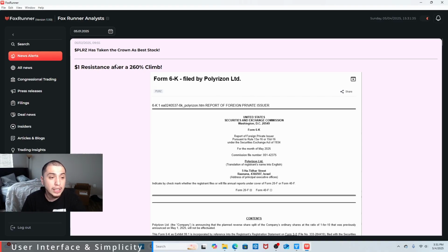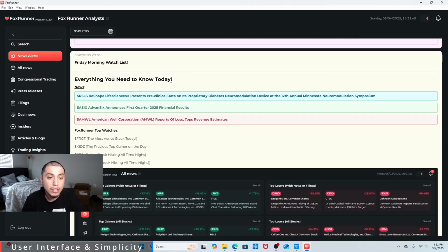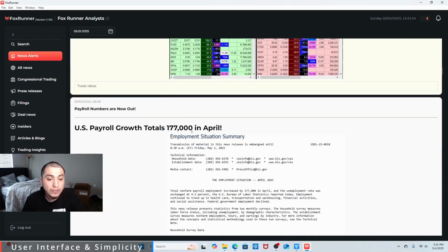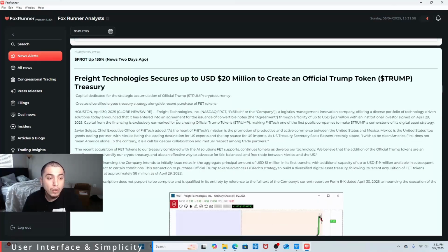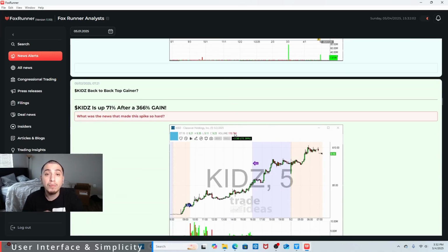But what news alerts is, it's going to pretty much give you insider thoughts on a specific stock, whether it's the SPY, whether it's PLRs right here. It gives you a more in-depth breakdown of the charts. It gives you everything you need to know today. It gives you FoxRunner's top watches. It gives you recommendations. It gives you different news types. It gives you all this different type of things that you could look at and you could read to help you with your trading.